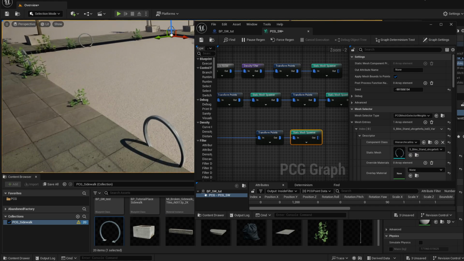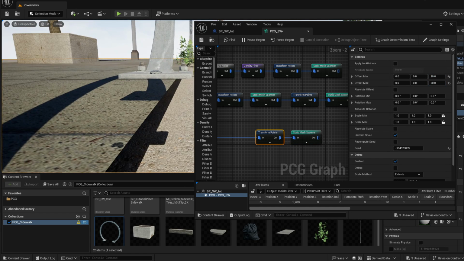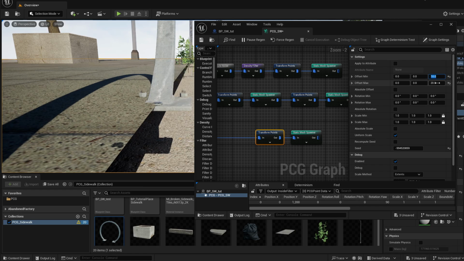So now let's use the transform point. Let's move it some units up, so it's too much.